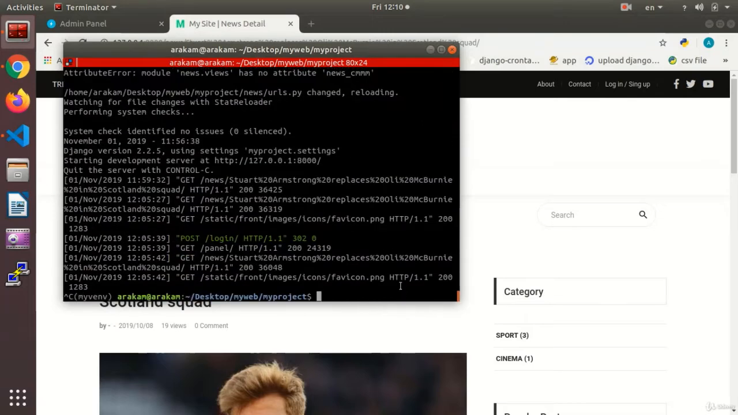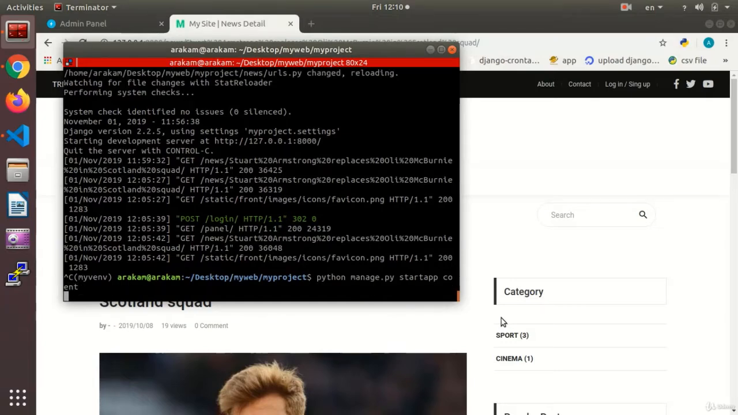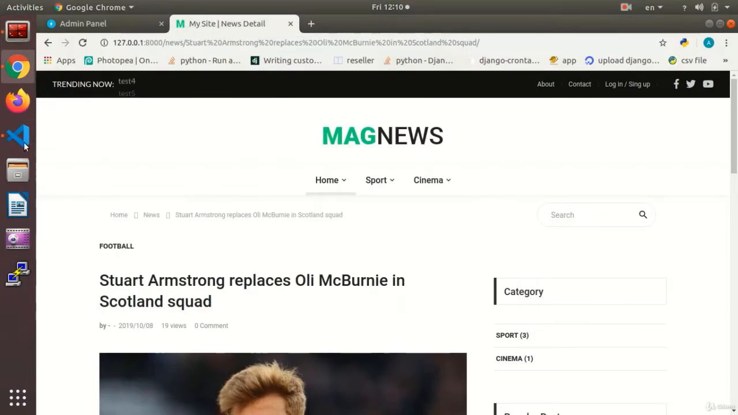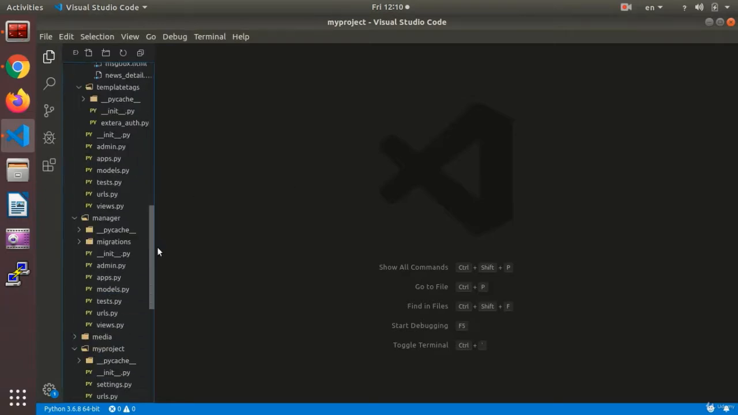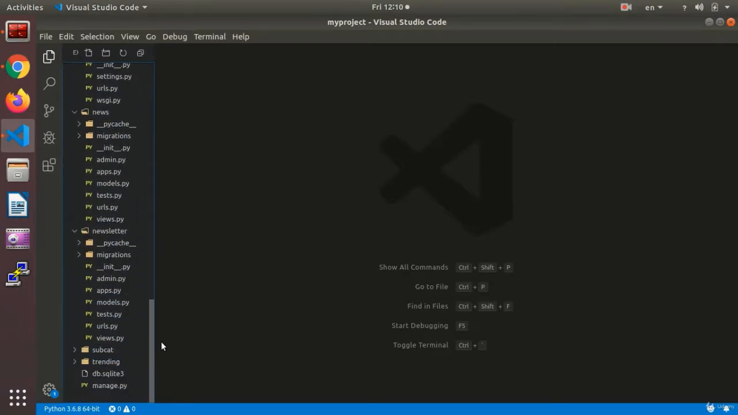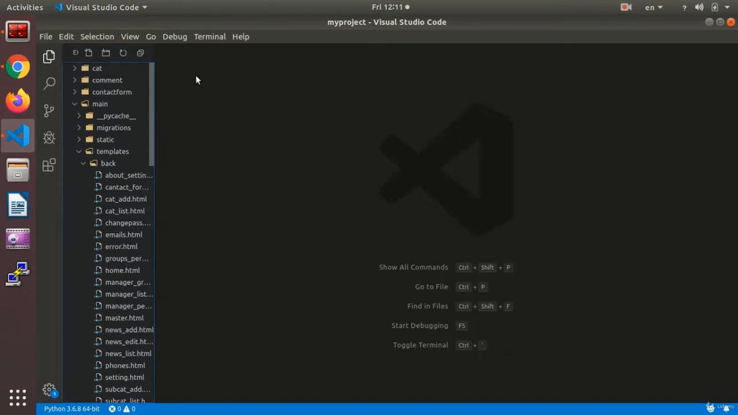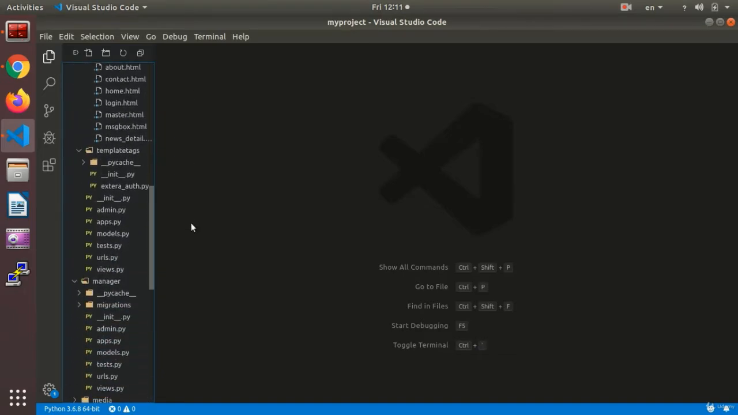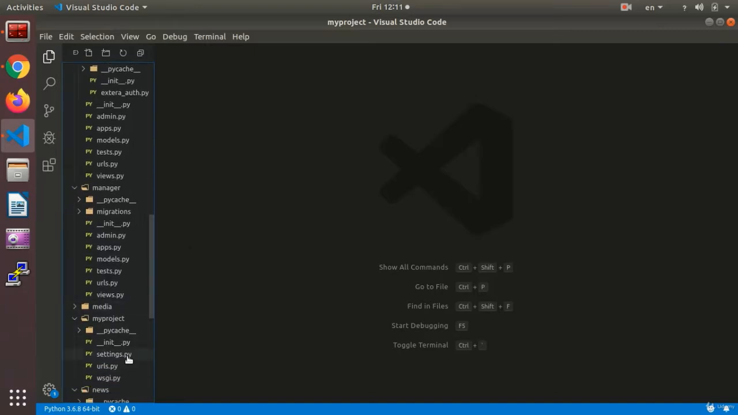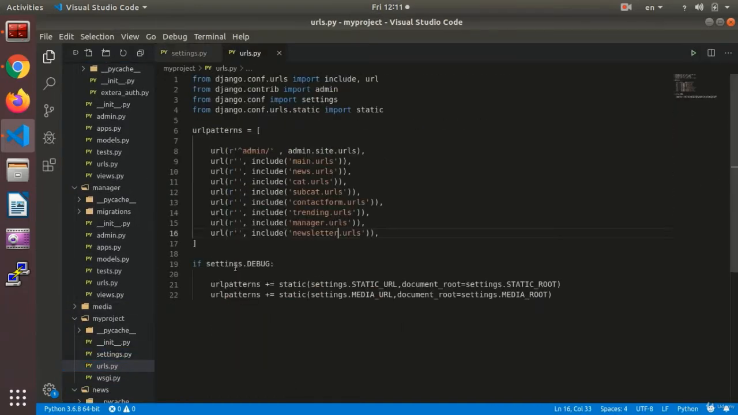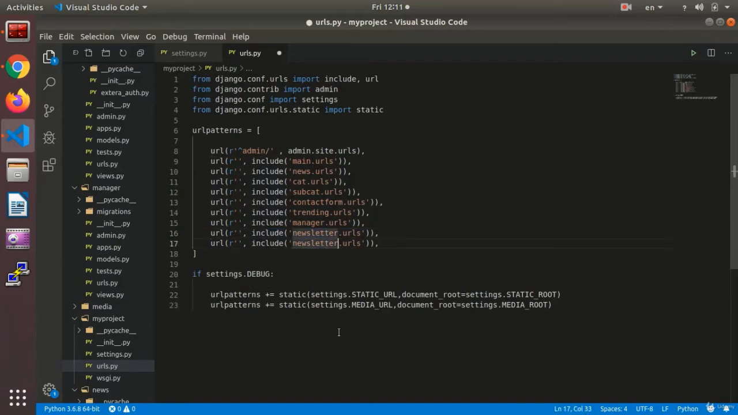The first thing I need to do is to make a new app. Python manage.py startapp comment. I made a comment app. Let's see. We need to define it on the project as well. Here, let's see my project: settings.py and urls.py. Okay, that's right.